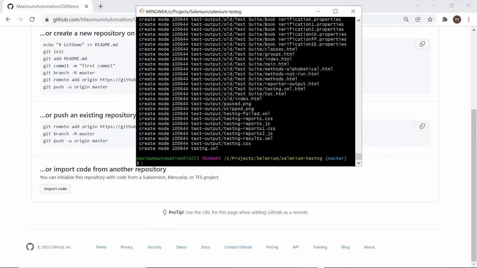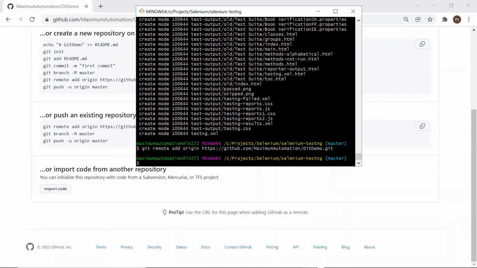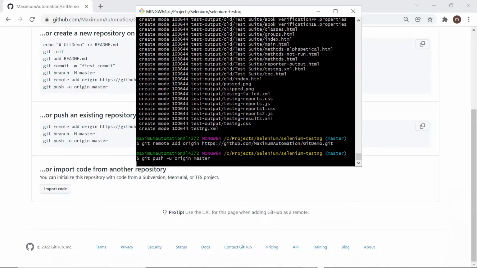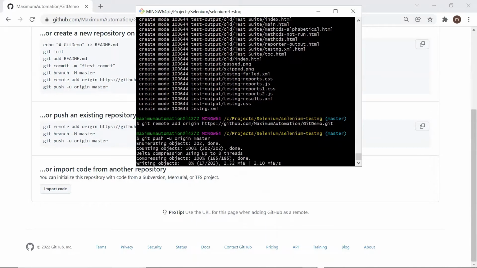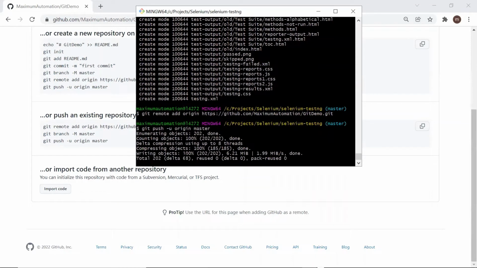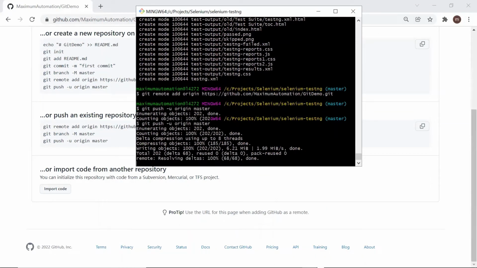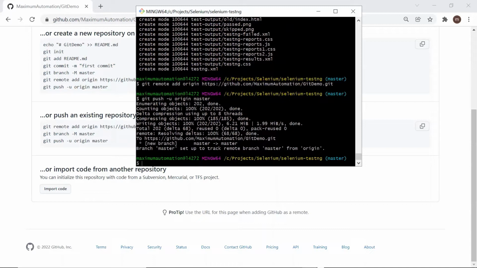Now let's move to the Git Bash and type the command git remote add origin and then paste the repository URL. After that, type the command git push -u origin master to push the code from your local machine to the remote repository. So master is the branch on which we have worked, and we wanted to push that branch to the remote repository. Now the code has been pushed to this remote server.